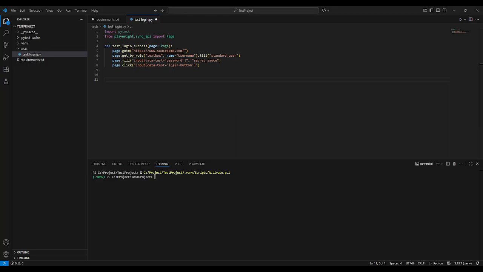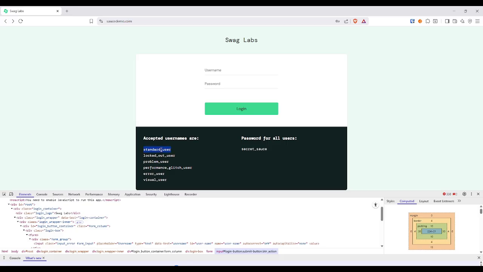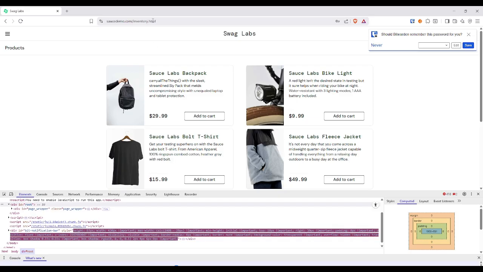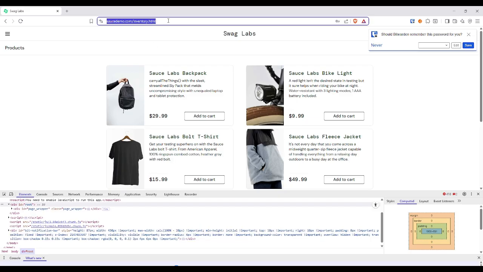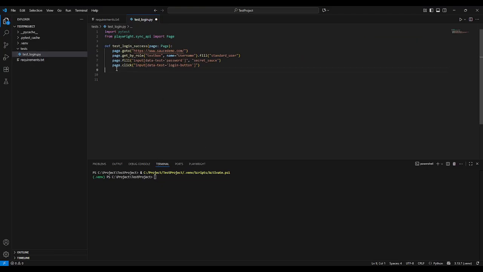Okay, so now we need the URL of the page it will land on after login. So we can assert in our test. Let's log in onto the website. So let's copy the username and password, log in. So here you can see the URL. So let's copy it and go to your test. So let's assert.